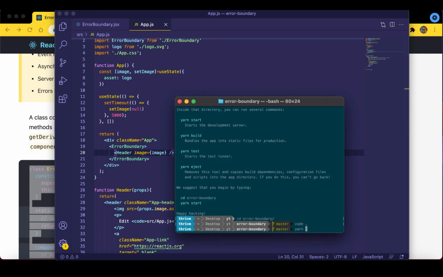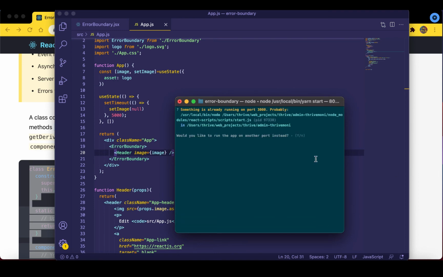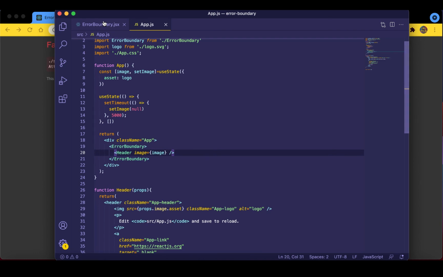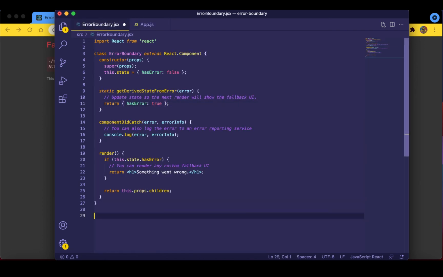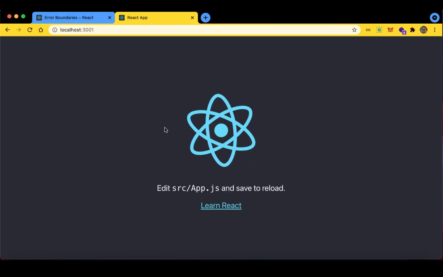So yarn start. Now there's an error. Okay, we didn't export the error boundary. There's an error in our error boundary. Export default ErrorBoundary. Save. Now we have this here. So after 5 seconds, let's see what happens.